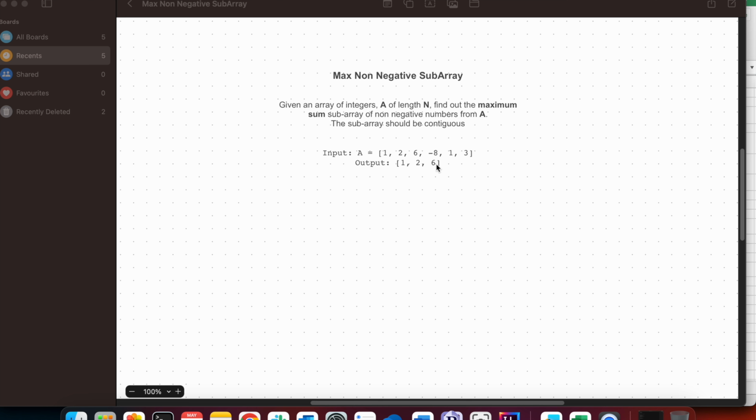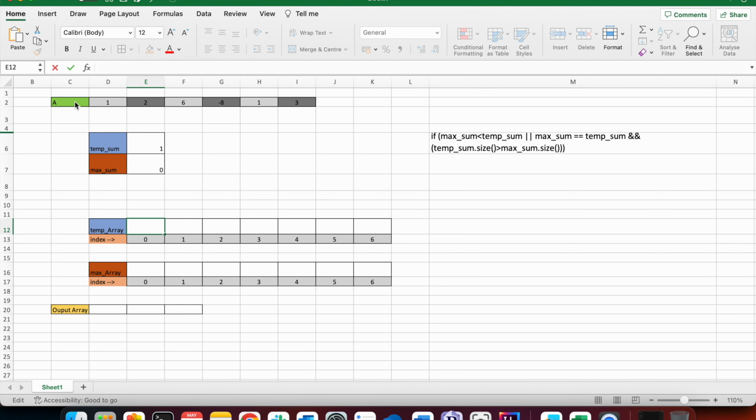Let me explain what approach I used to solve this problem. Our input array here is 1 2 6 minus 8 1 and 3. Let's see how we are going to proceed. We have created two variables, temp sum and max sum. We have also created two arrays, a temporary array and a maximum array, which denotes the maximum subarray.